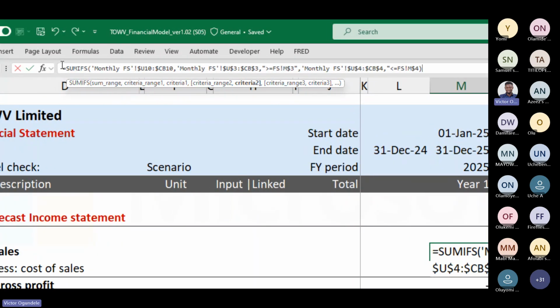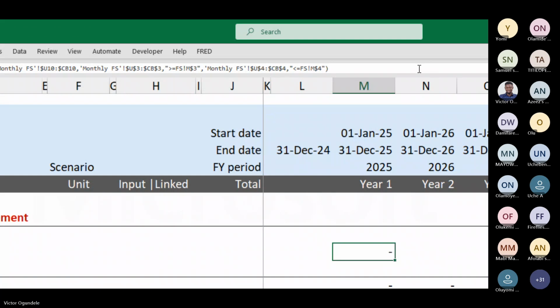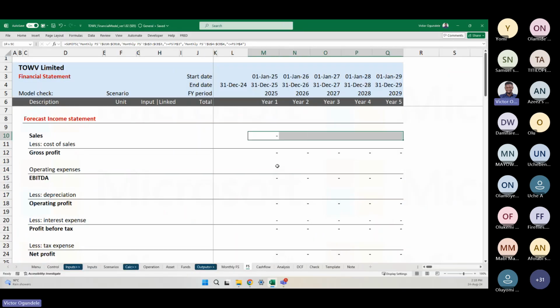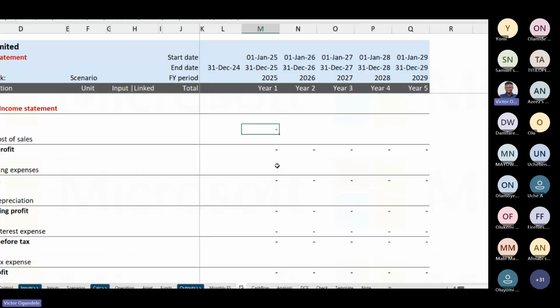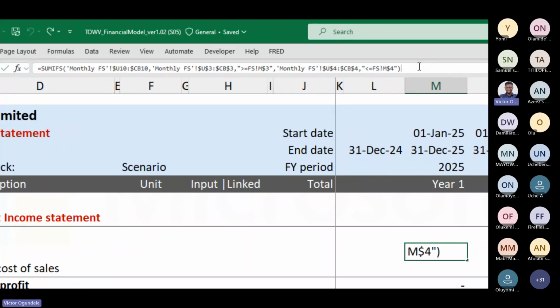Is that supposed to work? So remember to close your double quotes for the end period. Right, then drag that across for the period. What's your observation?